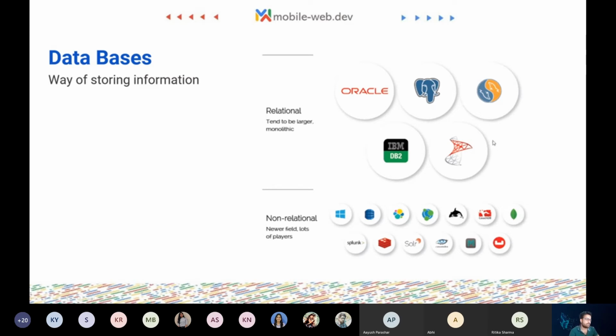But for large monolithic services, we use SQL, and the most popular of them are MariaDB and PostgreSQL or maybe MySQL or even Oracle database. So all these things.